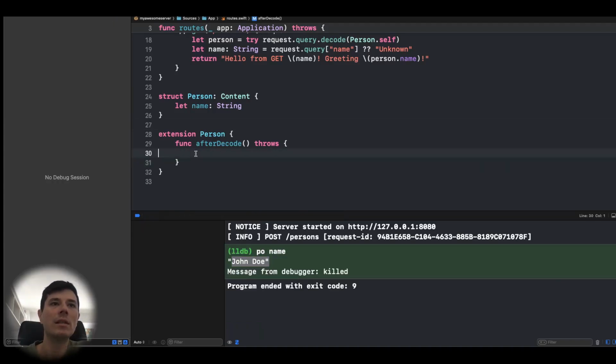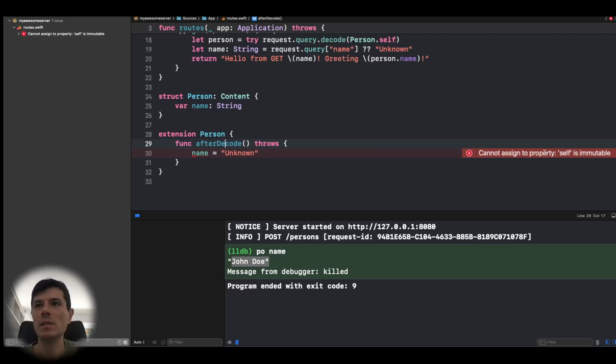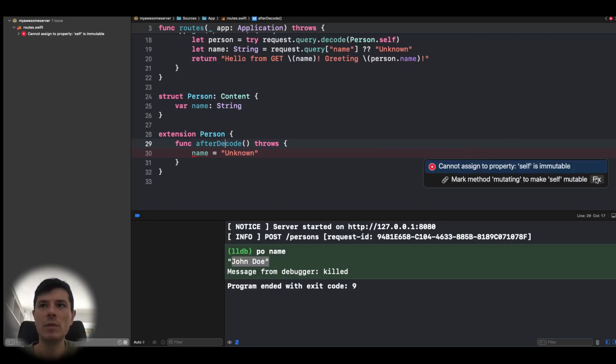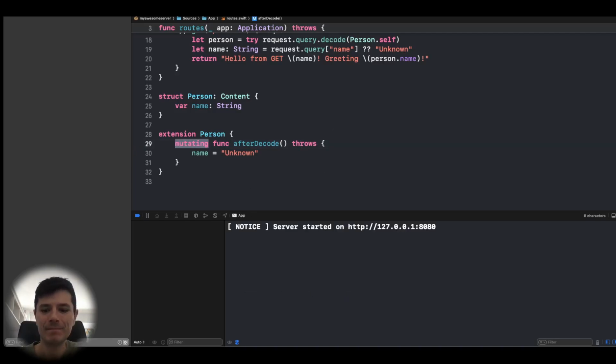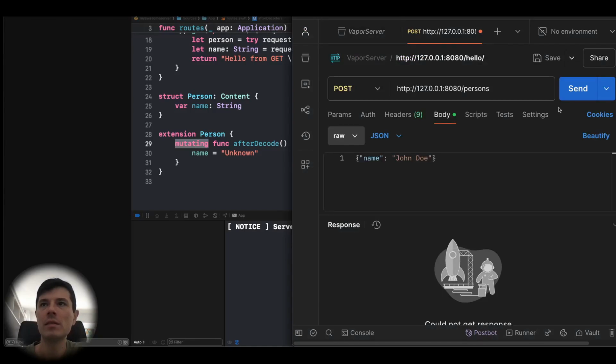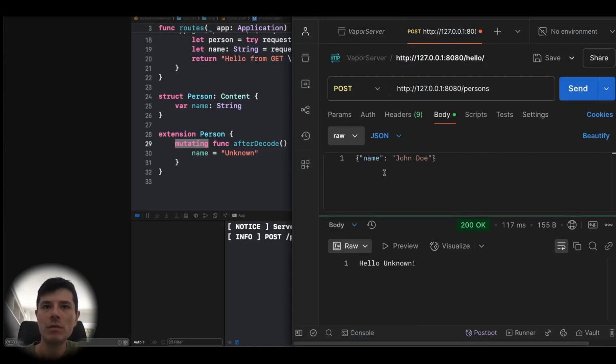But I can handle it, like I can make this a mutable variable, and I say name unknown here, and I will override the name property. Now, if I see here property itself is immutable, I can mark it as mutable because I'm using a struct. If I would have used a class, then being a reference type, I don't need this mutating keyword here. All right, server started. Name Jane Doe, John Doe, hello unknown.